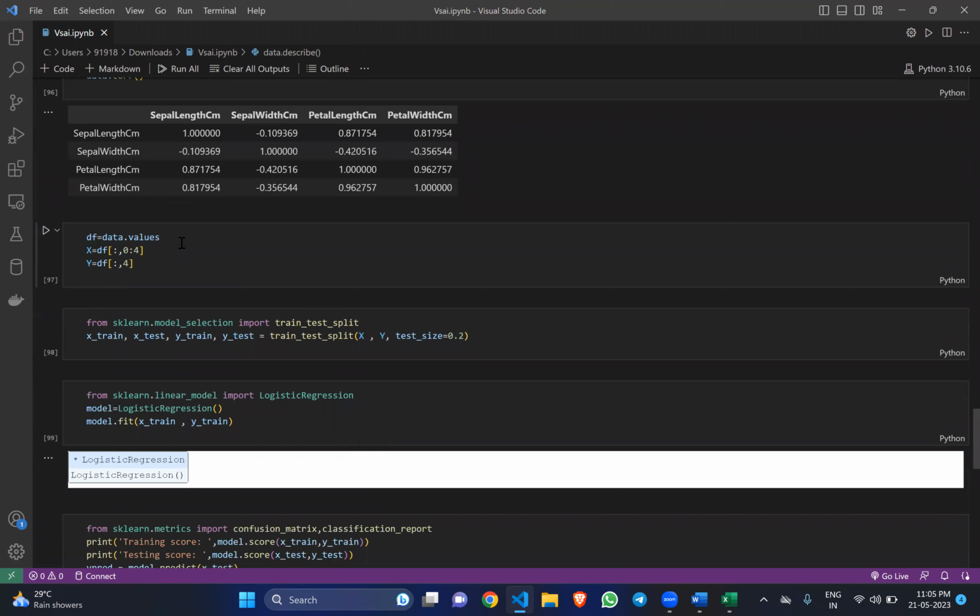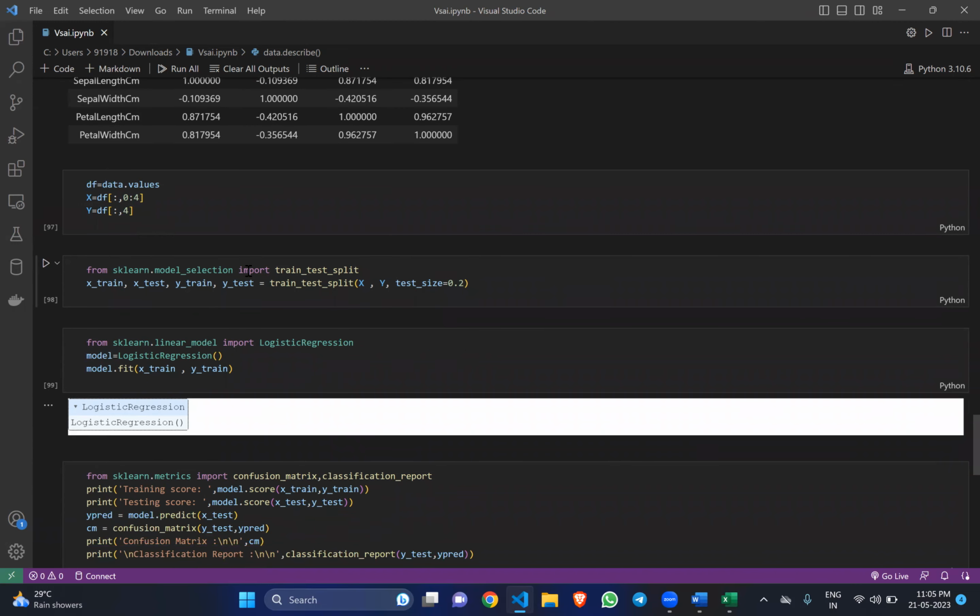We have taken the values of the data, and the attributes like sepal length, sepal width, petal length, and petal width are taken into the X variable, and the target variable, which is dependent, the species variable, is taken into the Y variable. And from sklearn.model_selection, we have imported train_test_split for training data and testing data. We have given the data into the respective variables.